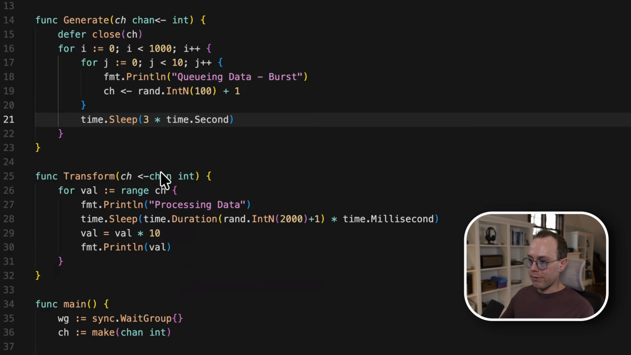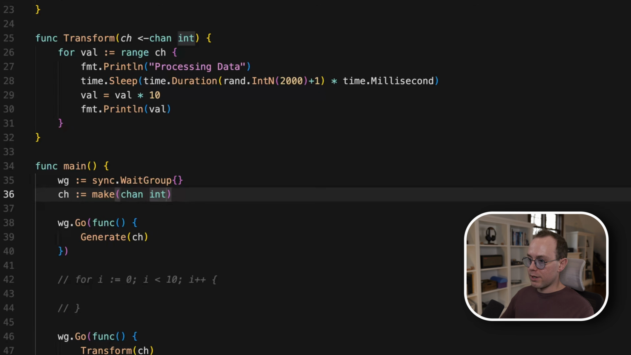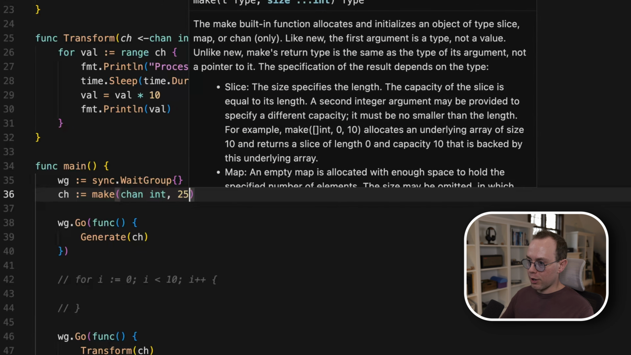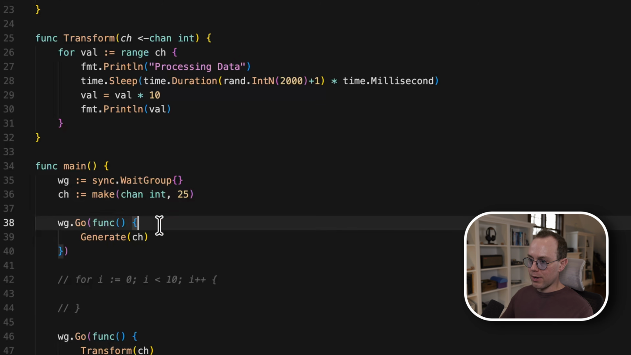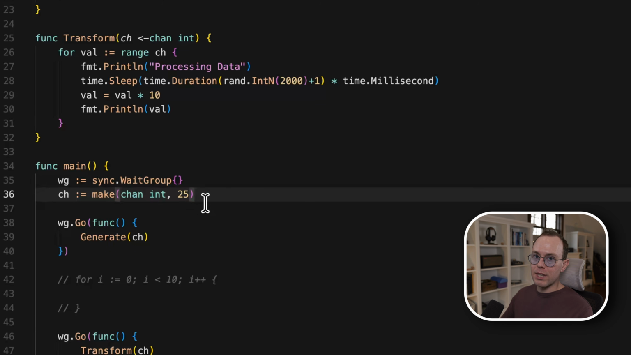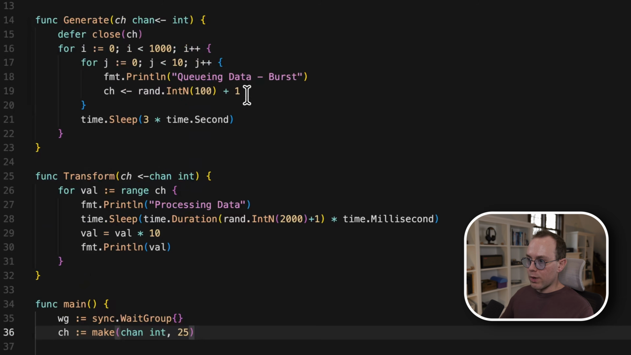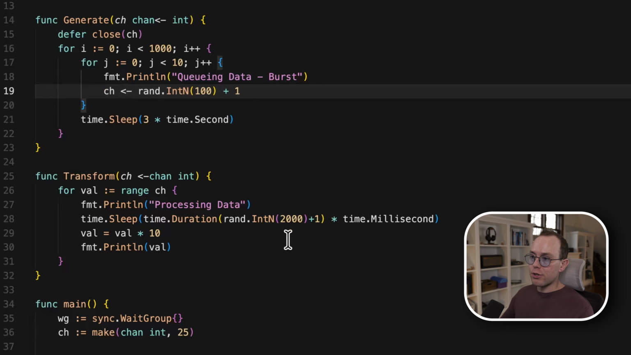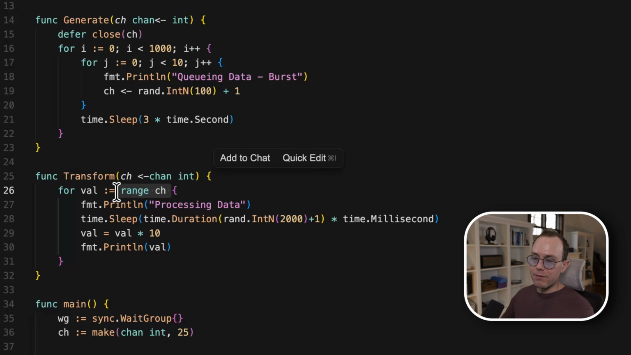So this is where buffering the channel comes in. Super easy. You just need to add a second argument to the make function. In this case, we have a channel that has a capacity of 25 for the queue of values it can store. The advantage of this is when you send data to the channel, it is able to queue up that data. So this line doesn't need to block and wait for a receiver to receive the value.